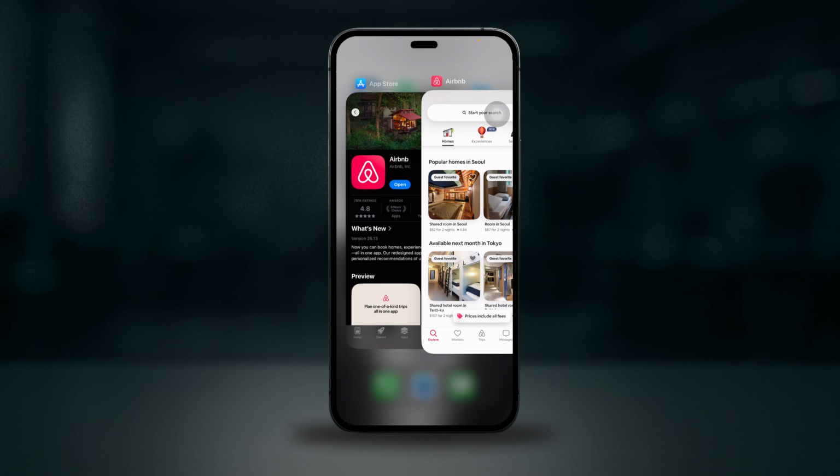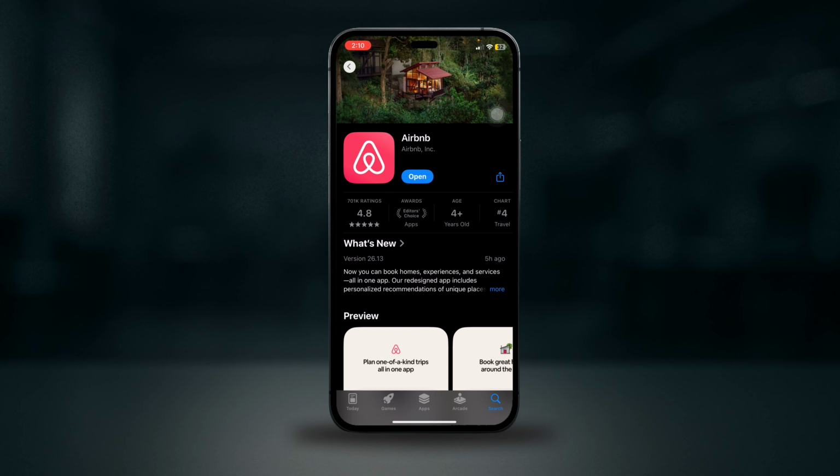Next, head over to your App Store or your Play Store, search for Airbnb and make sure that your app is updated to the latest version, as outdated versions may fail to load certain features like the calendar.